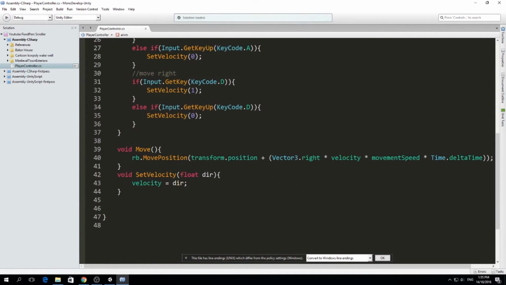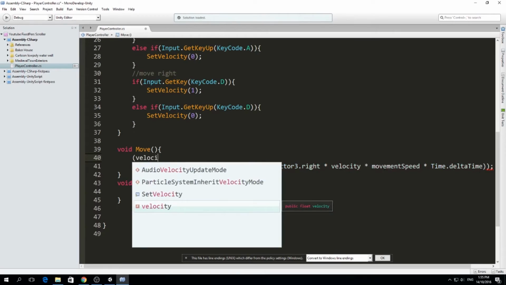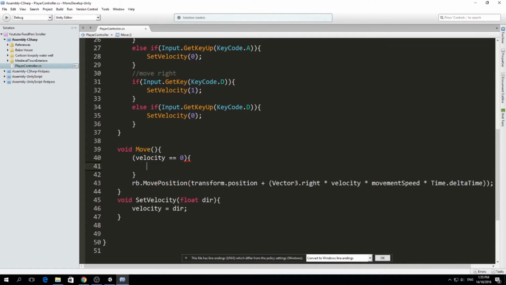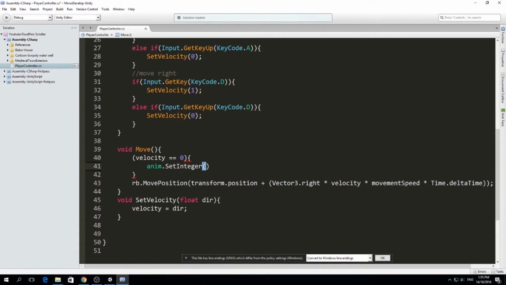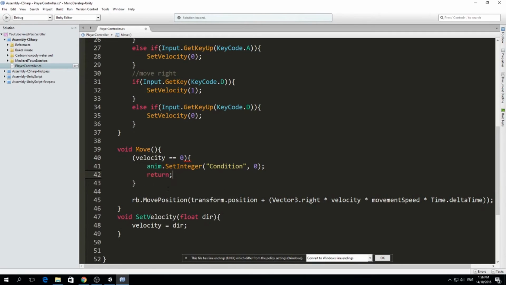Okay, we have the animator. We want to change it whenever we move. Okay, so here, if the velocity is equal to 0, that means we're not moving. We set anim dot set integer, because our condition is an integer, and it's called condition, and we will set it to 0 because we are not moving, we're stopping. And then we will return, and return will stop this function.